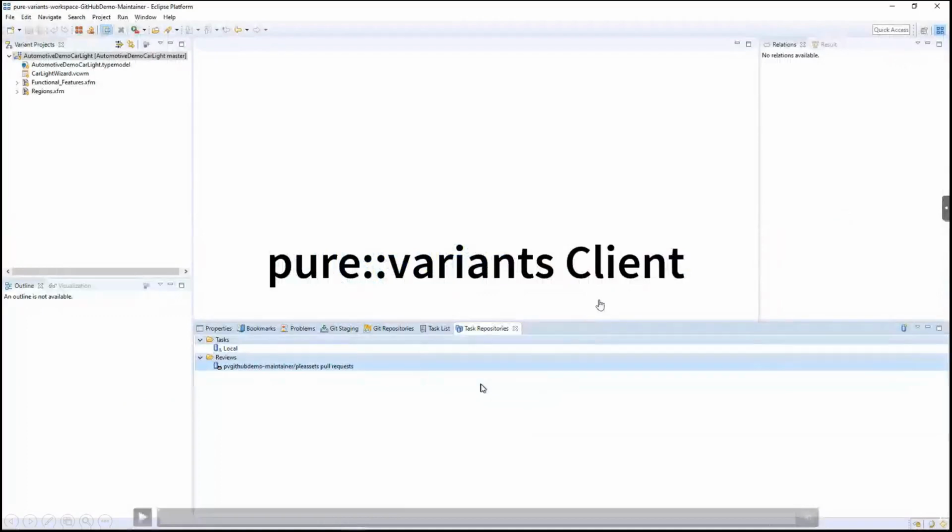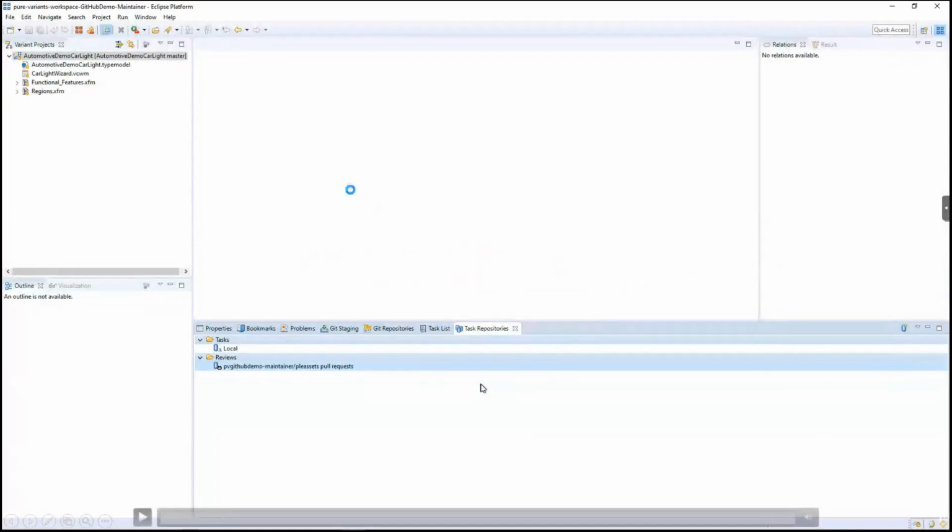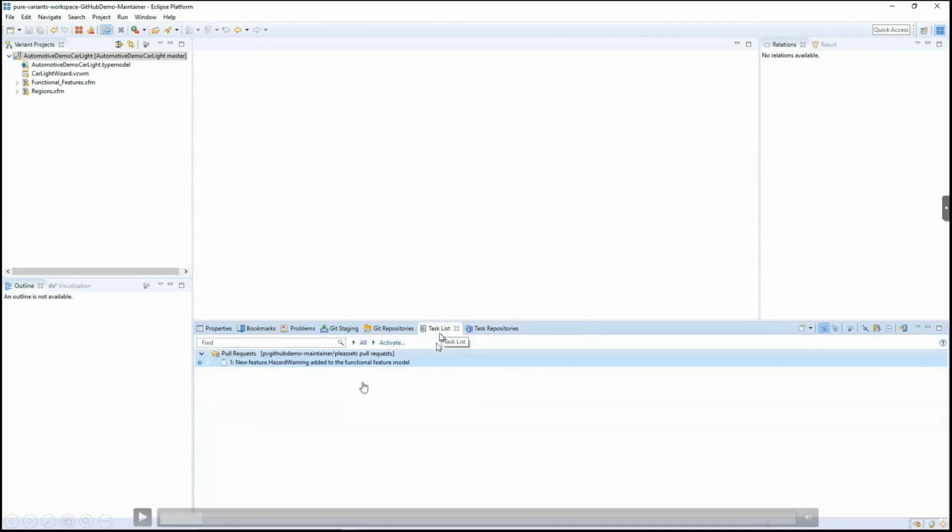For this part, let's also go back to this pure::variants Eclipse client. Now you can see on my part, I have already installed the GitHub Mylyn connector. If you have the GitHub Mylyn connector installed, you can create a task repository holding the pull requests of your PLE Assets repository. So if I switch over to this task list, you can directly get a notification, a new task regarding a new pull request.